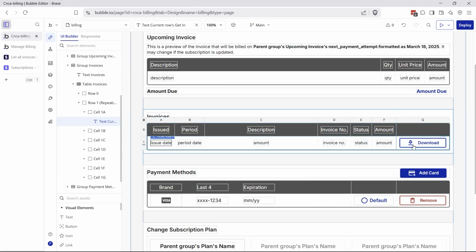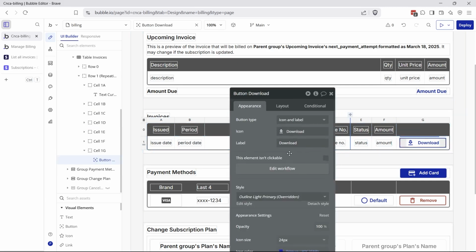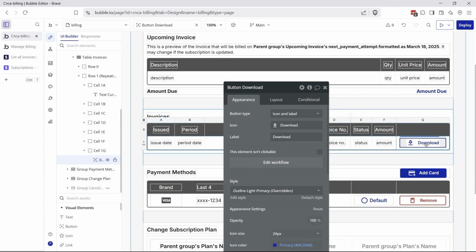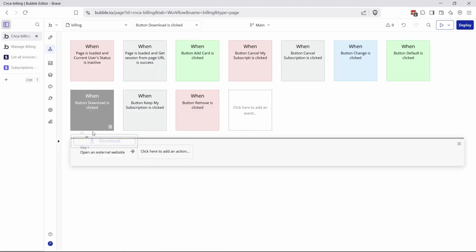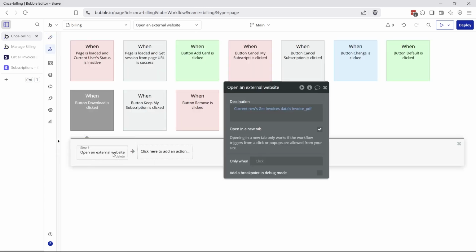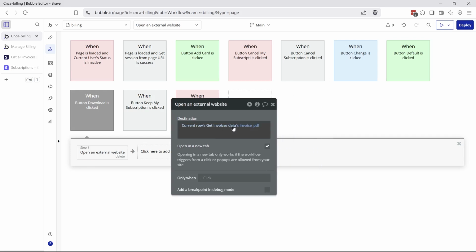With invoices specifically, there is a field. I'm going to go to the workflow here for this download button. This is triggering an open external website action. There's a field here within that row's data called Invoice PDF, and that's the direct link to the PDF file that the user can save to their device. If you run this in an open external website, it'll trigger an automatic download, and that way they can print it off if they want, or they can just save it to their computer.